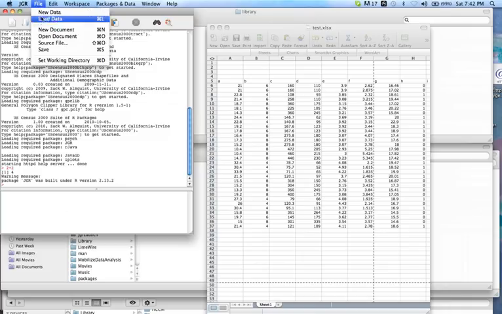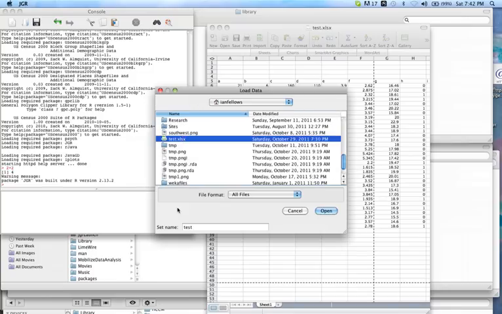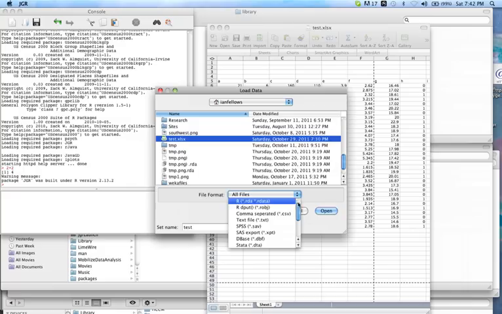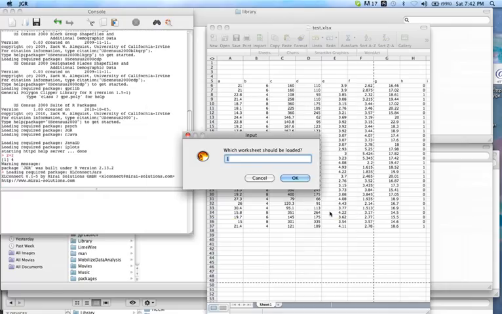So all we have to do is say, go to load data, select our Excel, and you see we have a lot of different file formats that we can choose. And the most recent version of Jaguar also includes the ability to leverage the XLConnect package to load in Excel data. So let's just go ahead and open that up.